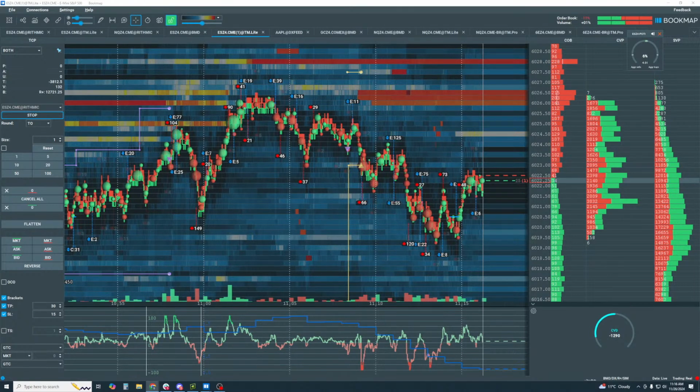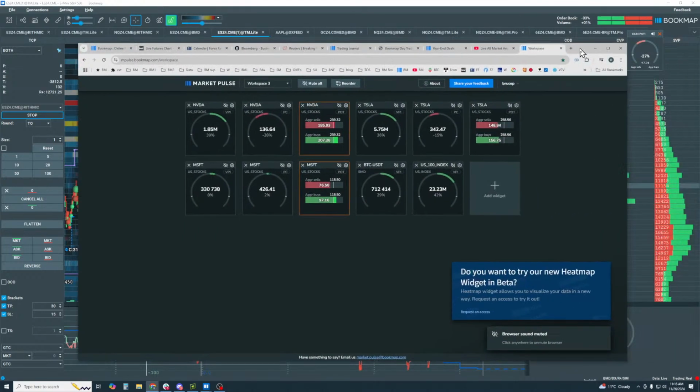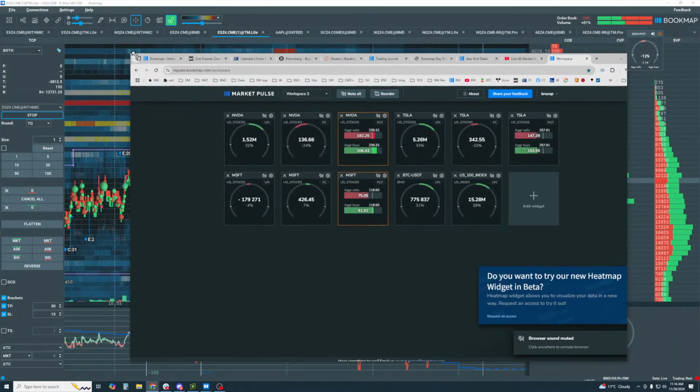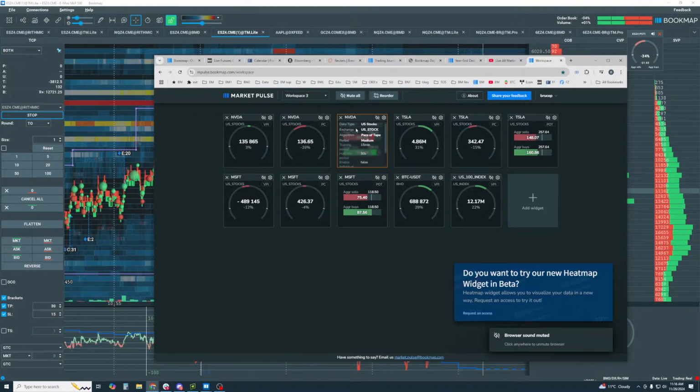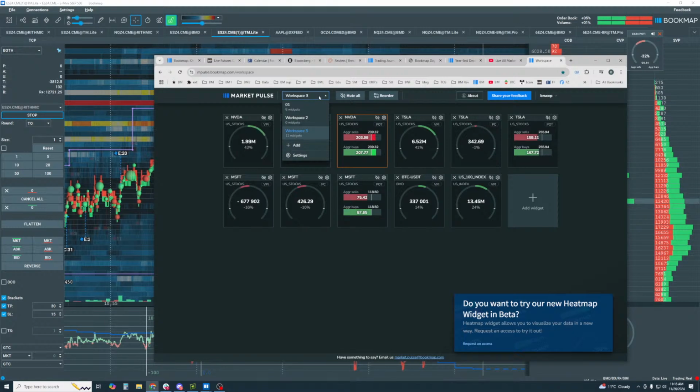Yeah, here's the widget, and you can reach out again to beta@bookmap.com. Here's the Market Pulse web widget here, and look at this. I can look at live data for Nvidia, Tesla, Microsoft. We've got Bitcoin. I've got an index here for the tech sector. There's a whole bunch of different things in here that you can add in.